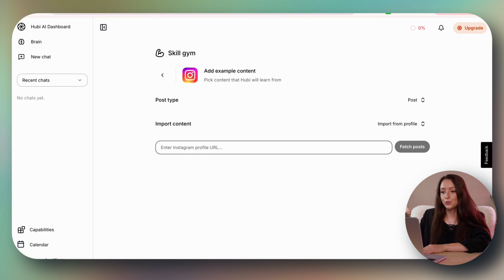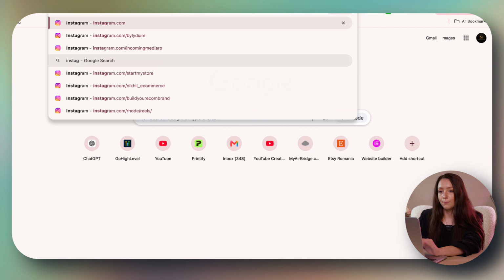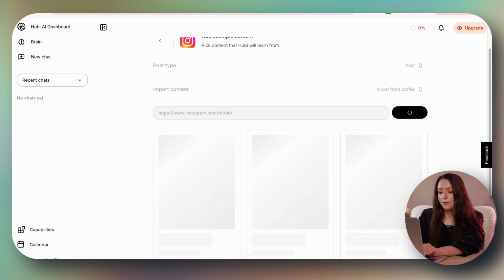So you can train it with your own content or with content from competitors that you really like and you want to sound like. So under skills, you have skill gym, and you can go ahead and add Instagram. So you add Instagram account. For example, I'm going to use an Instagram account for a competitor now because I don't have many posts on my own e-commerce one, but just to show you what it does and how it works.